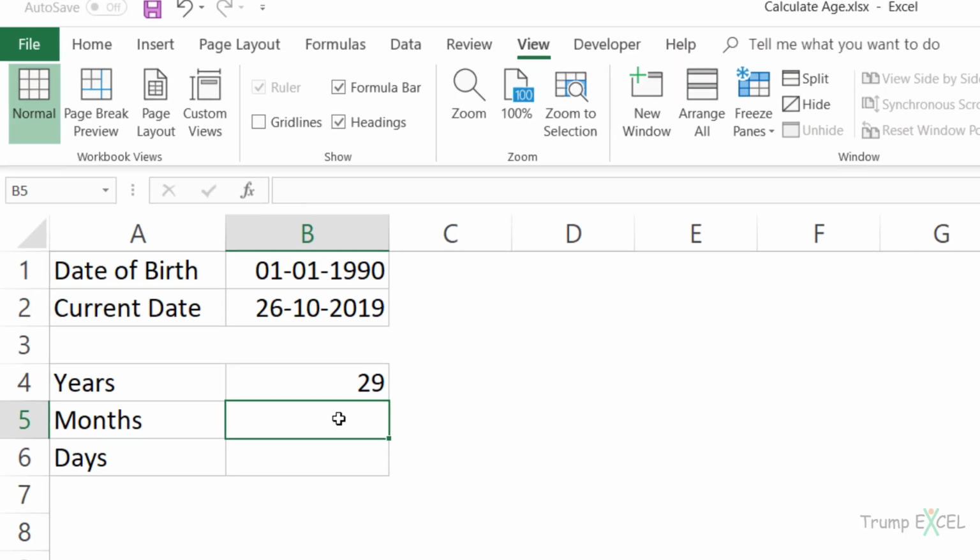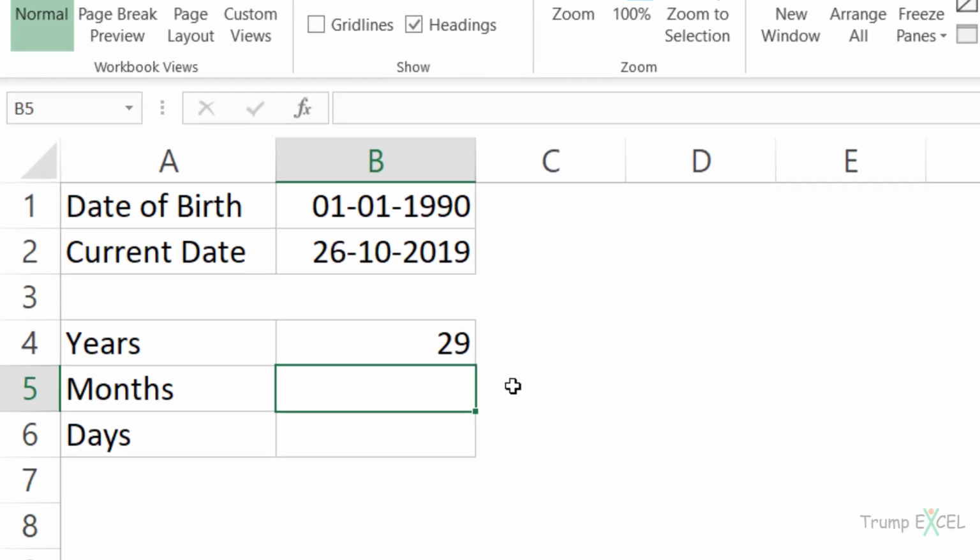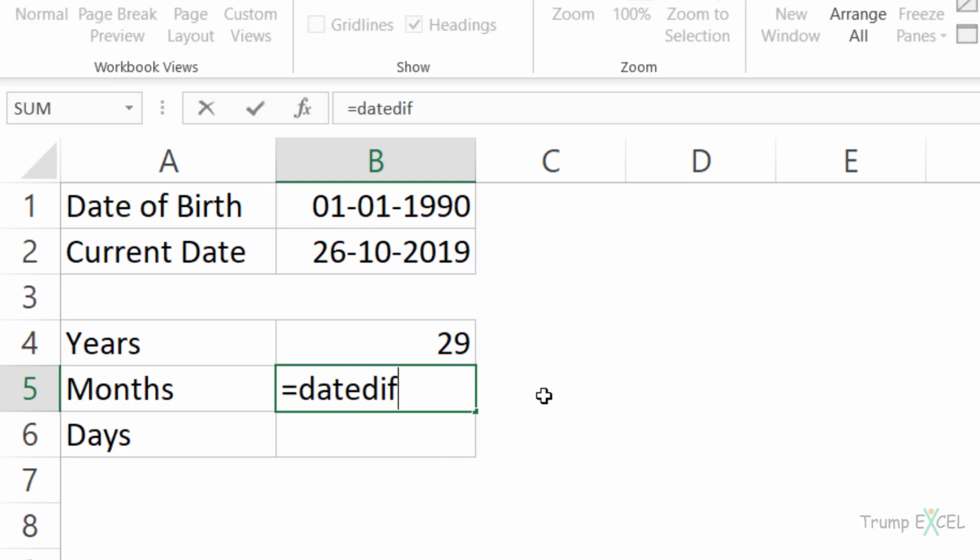Now, if I want the total number of months, I can get two values. Either I can get the total number of months between these two dates, or I can get the total number of months after 29 years have passed. So 29 years and let's say 9 months or 10 months, whatever the number is. So in this case, I would use the DATEDIF function.